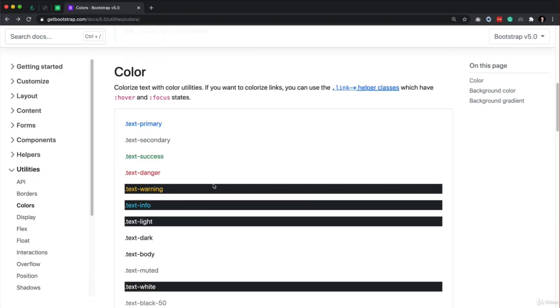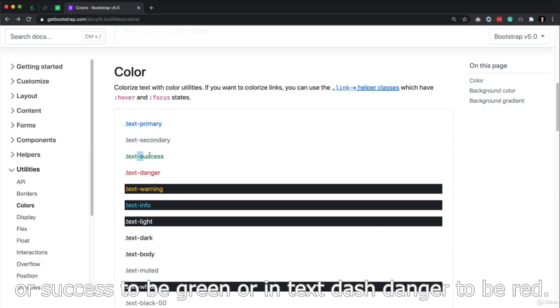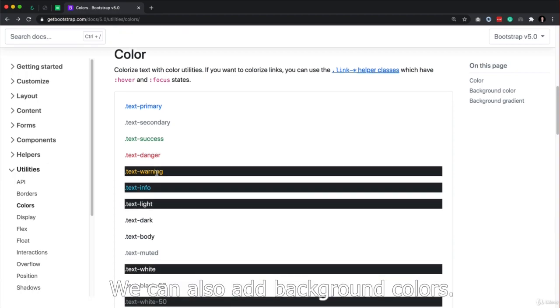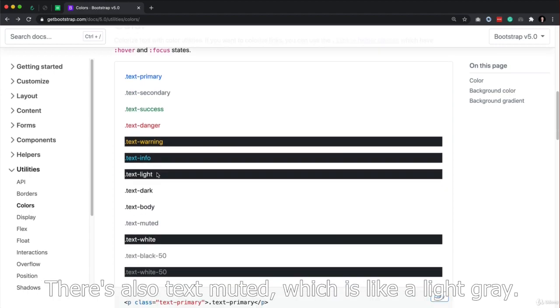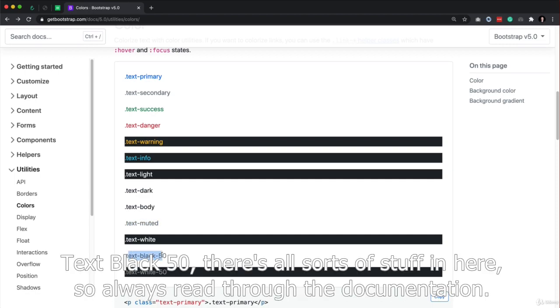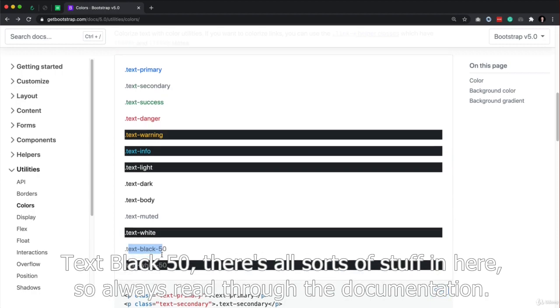Let's go back to colors. And again, that pattern shows up. We have text-primary to change the text color to blue, or secondary, or success to be green, or text-danger to be red. We can also add background colors. We'll get into background colors in just a moment. There's also text-muted, which is like a light gray. Text-black-50. There's all sorts of stuff in here. So always read through the documentation.